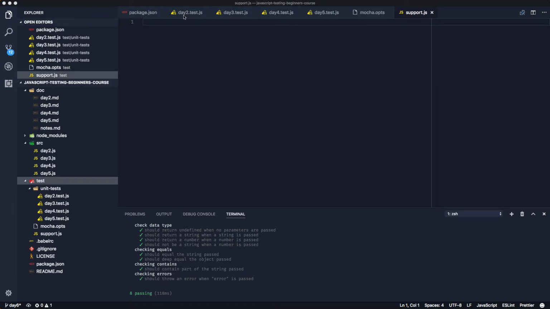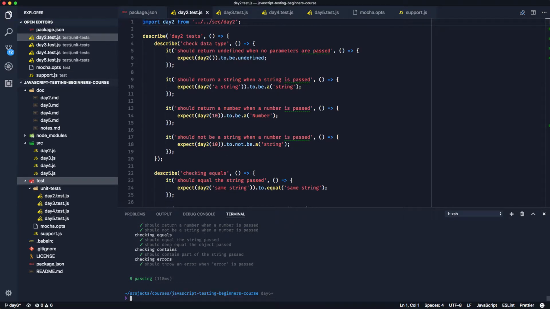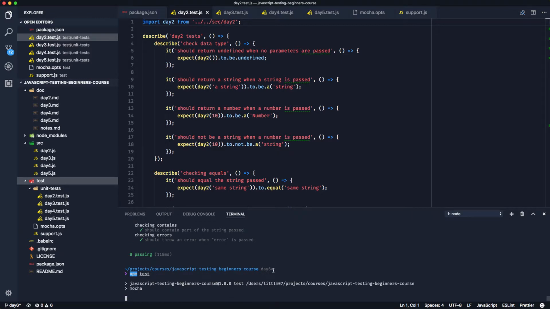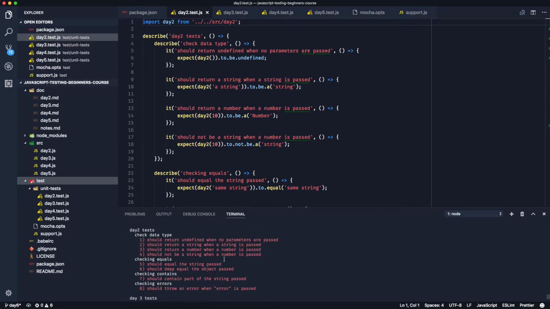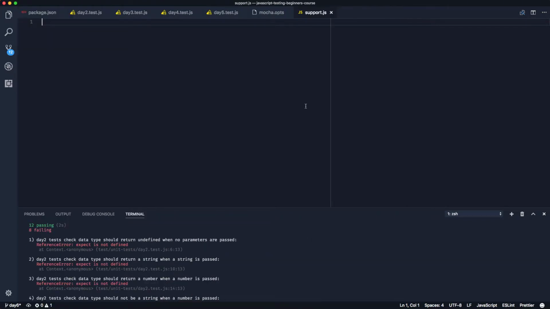Okay, so what can we do? Let's take out expect chai. There, if we run our tests now, they're going to fail because it doesn't know what expect is. If you see how it's failed, it doesn't know what expect is. So let's bring expect into our support files. So if we import expect from chai.